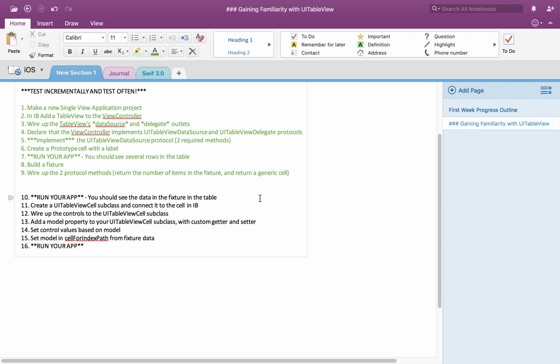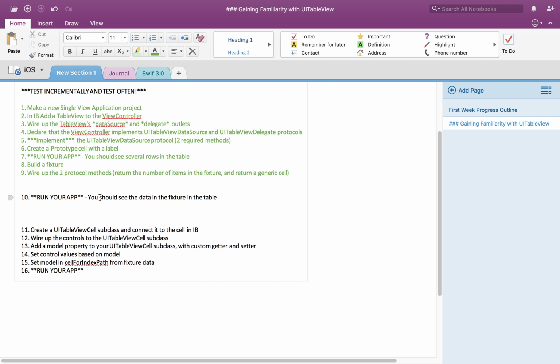Okay, so this is done. We're going on to step 10, run your app. Okay, no, I'm not going to do that yet. You should see the data in the fixture in the table. What this is saying is that if we run our app, we should be looking at this data that we hard-coded, and it should be displaying in our table view cell.